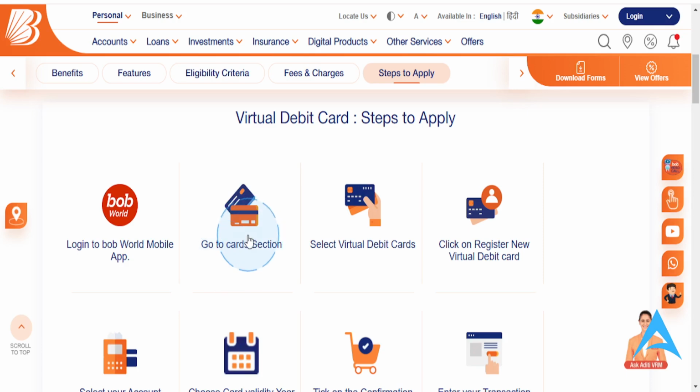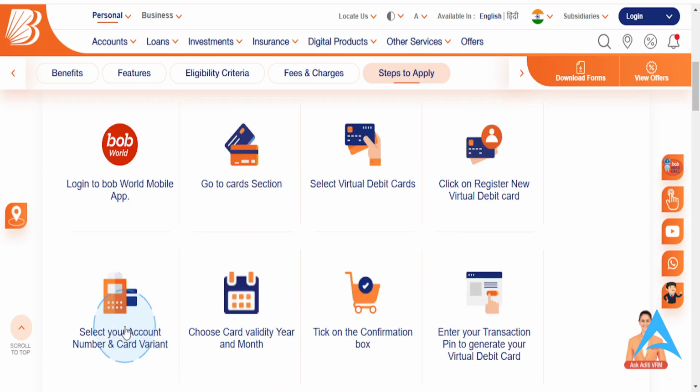And from here, you want to select virtual debit cards, and just click on register a new virtual debit card if you don't have one already, and then you just want to select your account number and the card variant you want. So select which account number you want. Maybe you have a checking account, a savings account, different types of accounts like that, or a current account. Select which account and which card variant.